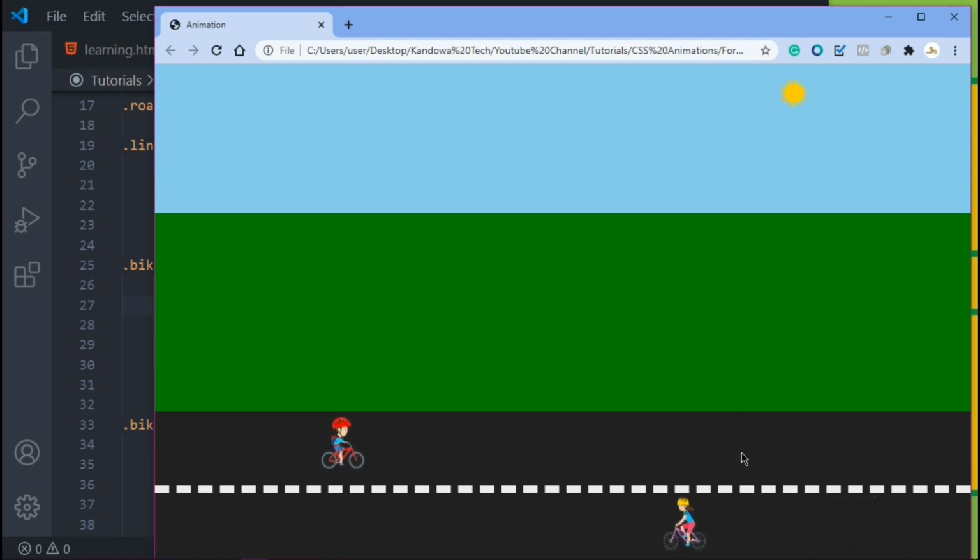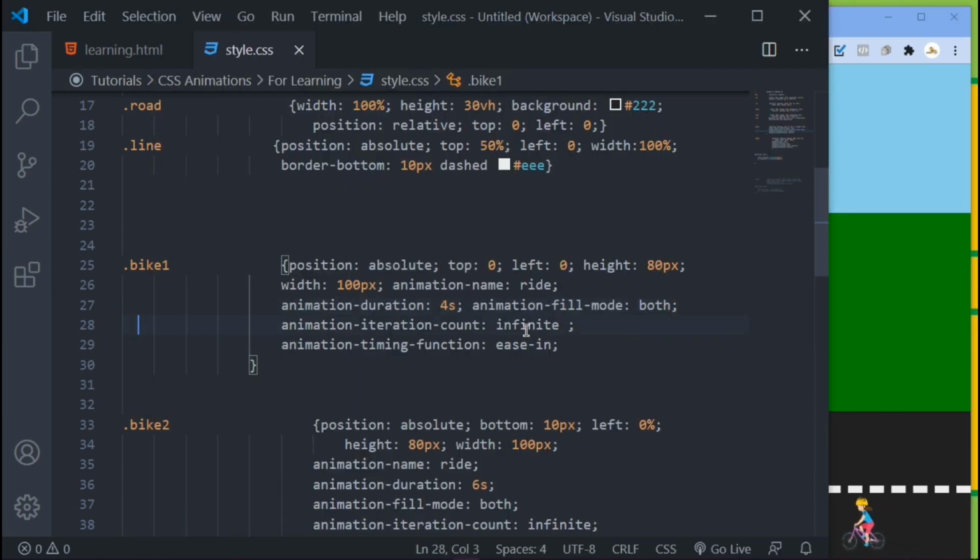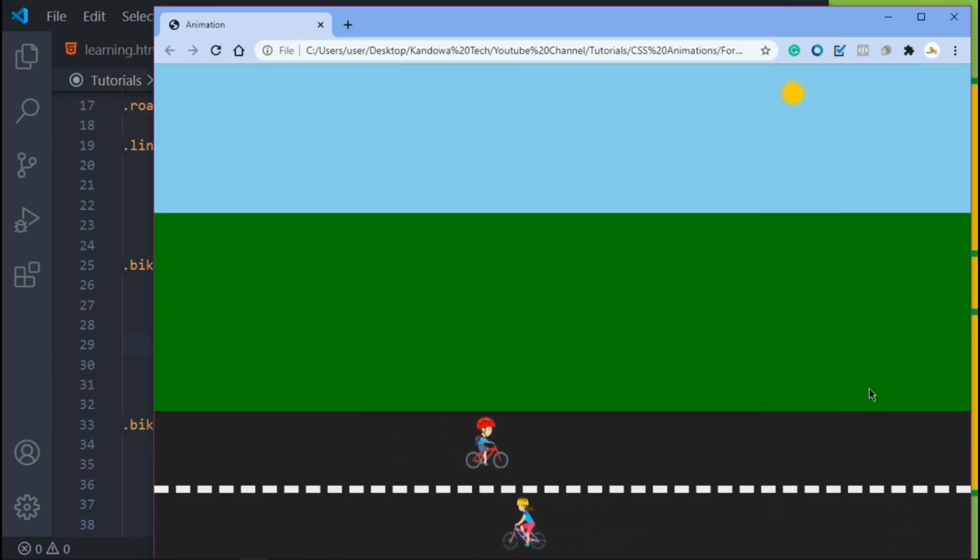So that's ease in. And then there is ease out. Ease out is the opposite of ease in. So it starts off fast and then slows down at the end. If you refresh, it starts off fast and then slows down at the end. So ease out is the opposite of ease in. And then the last one that I want us to look at is ease in out.